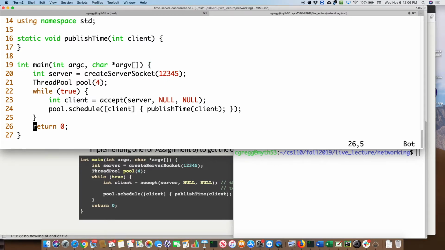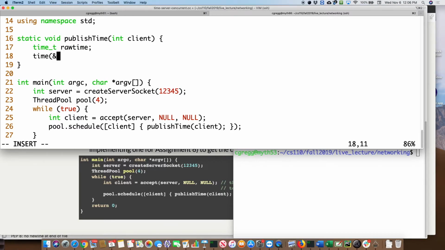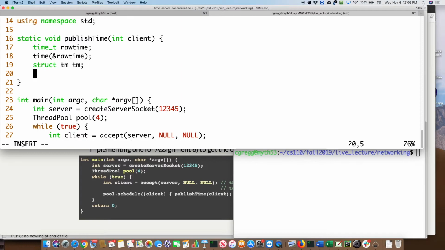Okay? The one thing that we have to do, which is interesting, is when we write the publish time function, it's going to be similar to before. We're going to write time_t raw time and then time ampersand raw time. That's not going to change. Okay? But it turns out struct tm, we'll call it tm in this case, that function we used before called gmtime is not thread safe. Doesn't actually work that way. But luckily, many of the functions that are built for Linux have been written as thread safe functions. You just have to call them slightly differently.